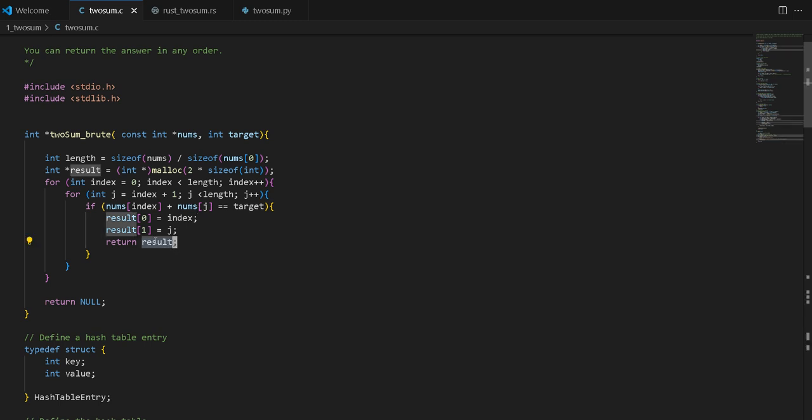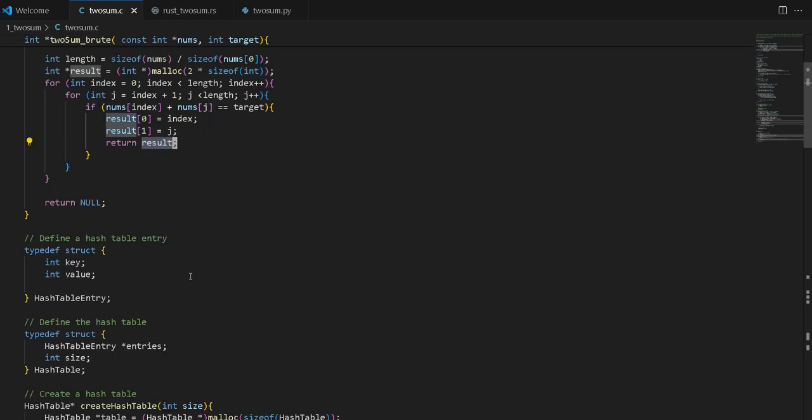you found the result. And the result is basically we allocate the memory for two integer values, basically their indices, right? So 0 and 1, and we assign them once we found their sum is equivalent to the target. So for C, we have to manage the memory, just like here, the result malloc, right? We have to allocate.